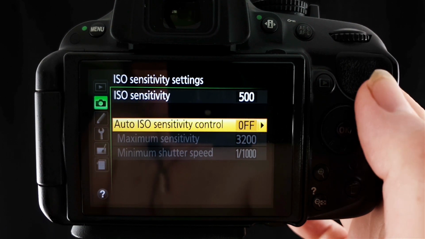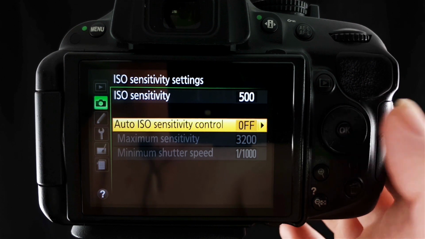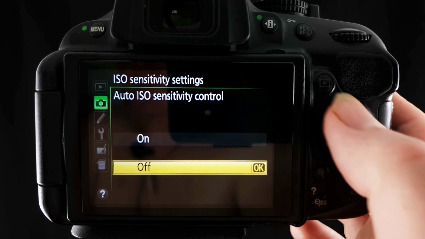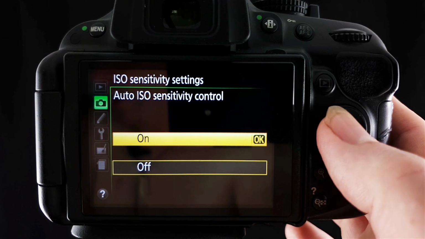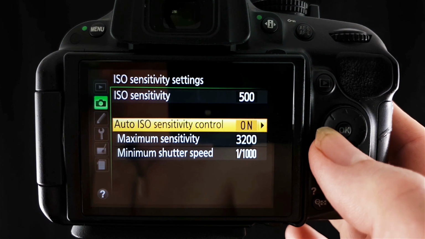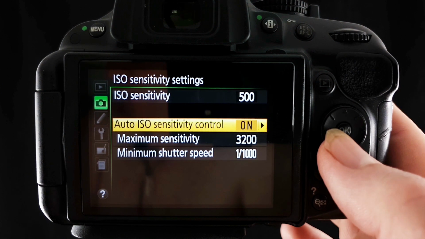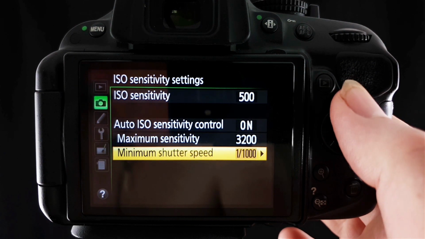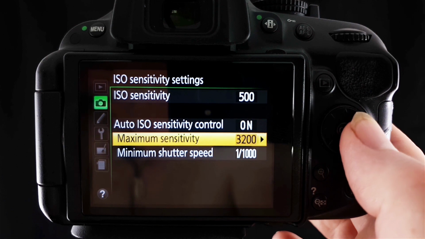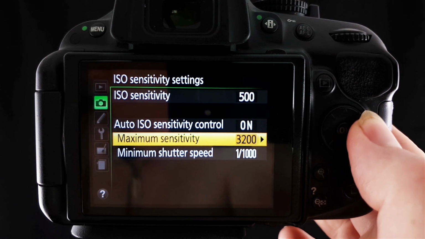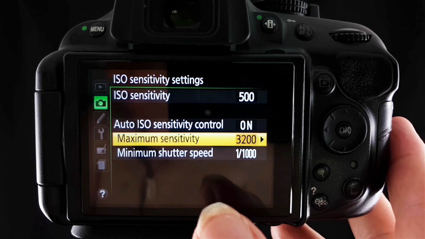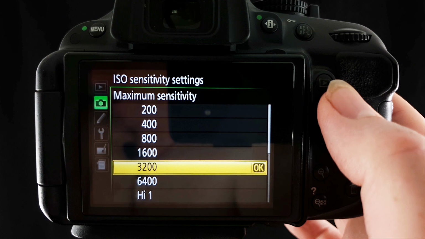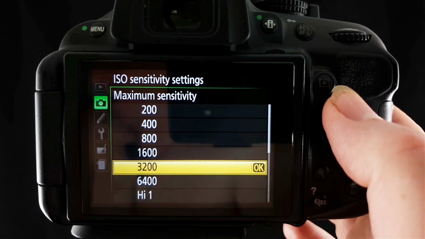The next option is the reason that auto was grayed out in the previous menu. This is our auto ISO sensitivity control. So clicking across reveals the option of on or off. With this turned on, the camera will choose your ISO for you. You can see below here we have maximum sensitivity and minimum shutter speed. So with it turned on, we can set both of these. Maximum sensitivity is obviously the max value that you want the camera to choose for your ISO. So this is the limit that you set, and the camera will not choose an ISO value above this.